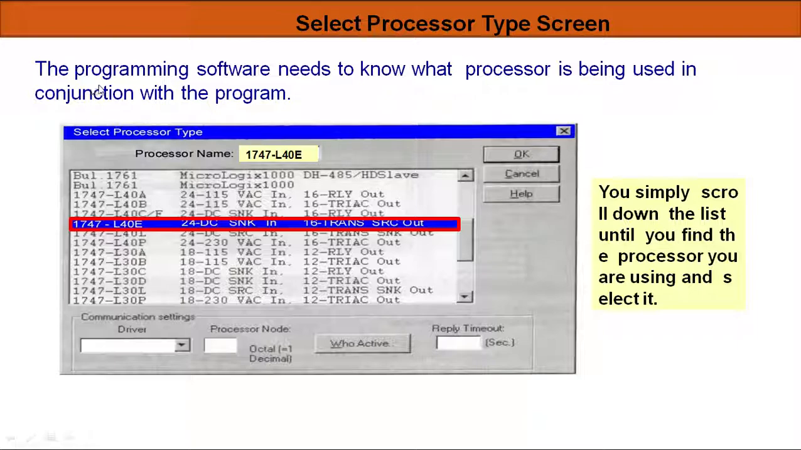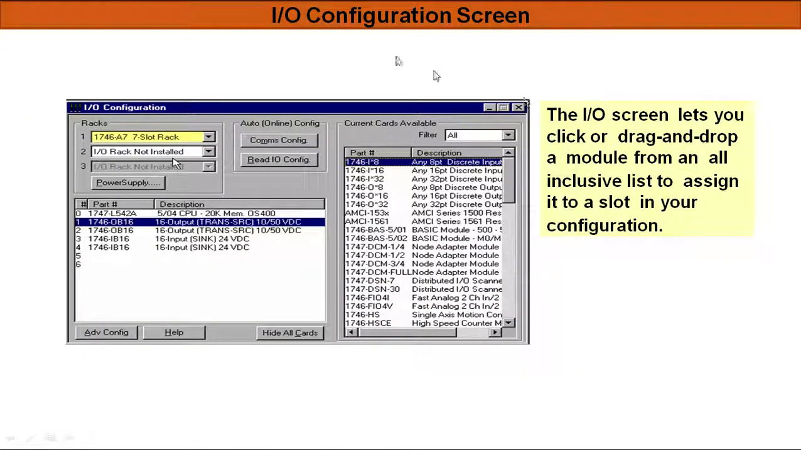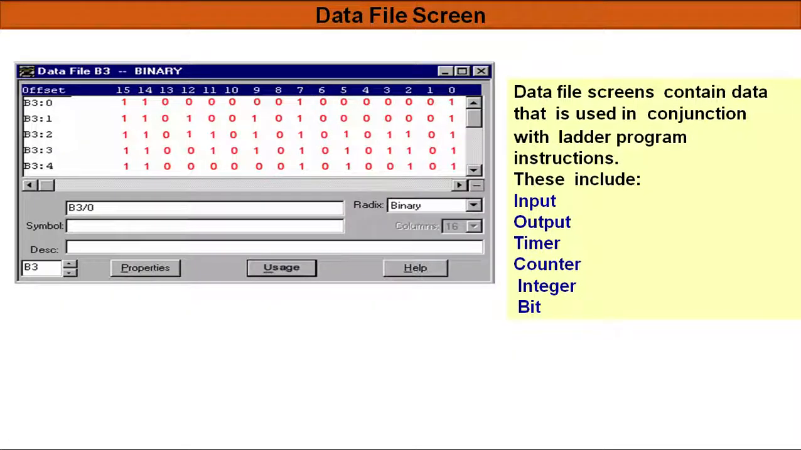Select processor type. The software needs to know what processor is being used. We will use the processor name of this. You simply scroll down the list until you find the processor you are using. You can also set the input output configuration. The I/O configuration screen lets you click or drag and drop a module from an input output list to assign it to a slot in your configuration. You are configuring it like this, for example a 16 output module. Then the data file screen contains data that is used in conjunction with other program instructions. These include the ones we have initially defined.